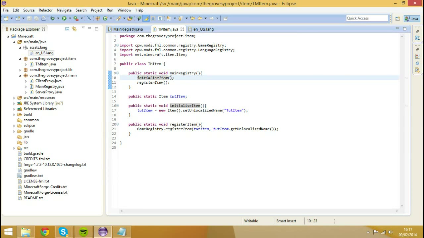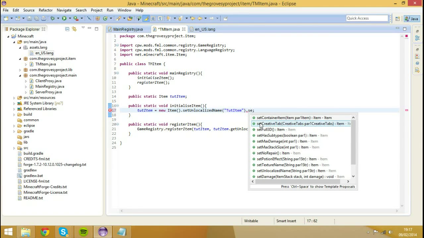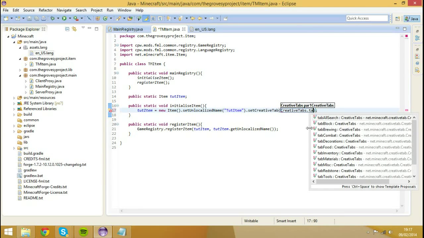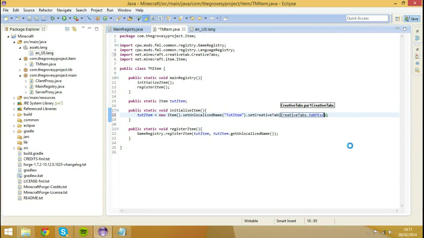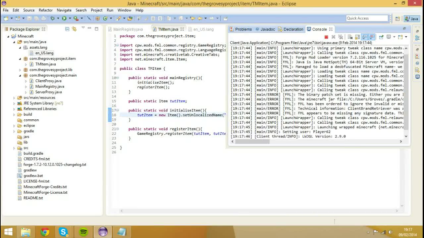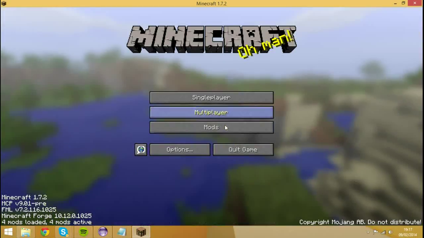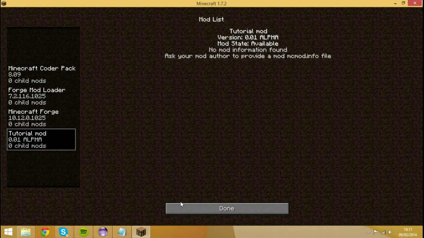We're even going to add a creative tab. We're going to hit set creative tab to creative tabs dot tab misc, so we'll have it in exactly as a Minecraft item. Okay, so I'm going to run it. It's going to run through everything we've just made. And see, we've got our mod loaded. We've got our tutorial mod.